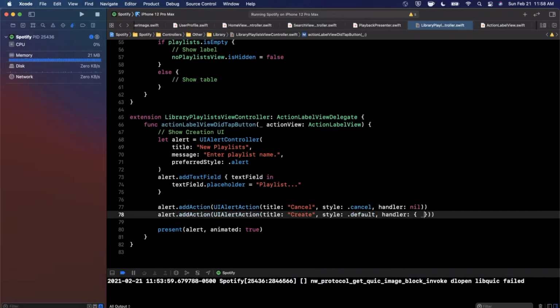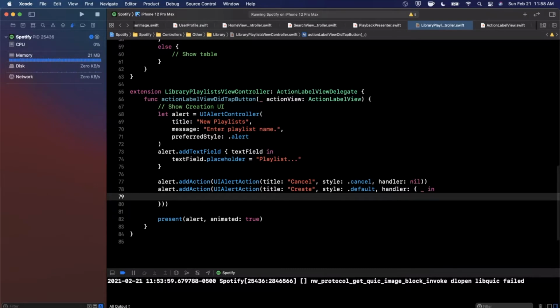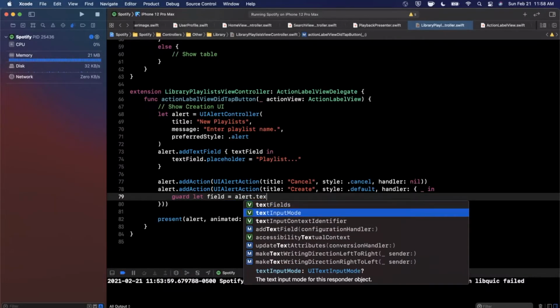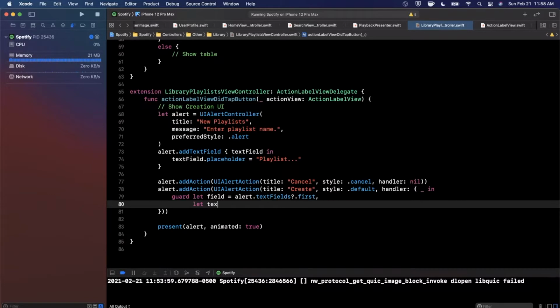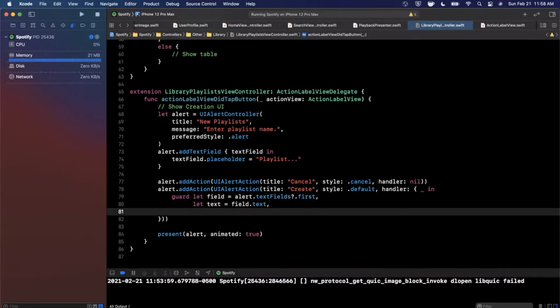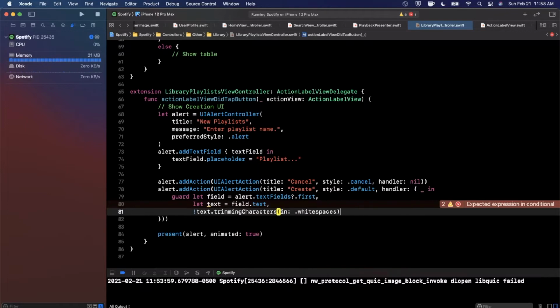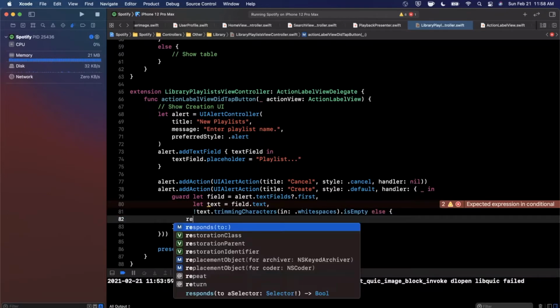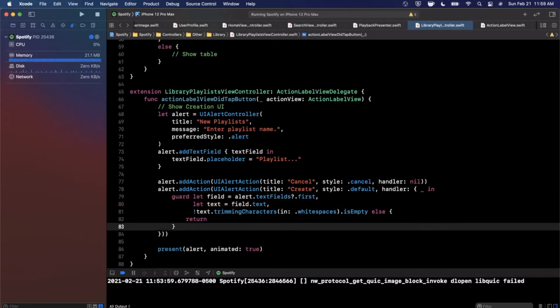And we want a handler here, which is _ in closure. And we first want to get the actual text field out. So I'm going to say guard let field is alert dot text fields dot first. Then we're going to get the text out of that text field, so we'll say text is field dot text. And then I'm going to validate that the text is not empty. So we're going to say text trimming characters in set for white spaces is not empty. And the reason we're trimming is because if the user just adds a bunch of spaces and tabs, that's not really a valid name that the API is going to accept.